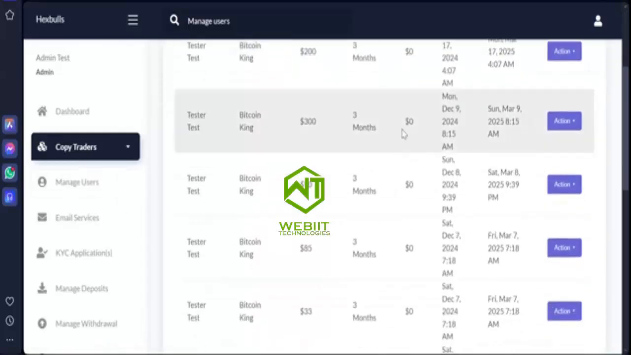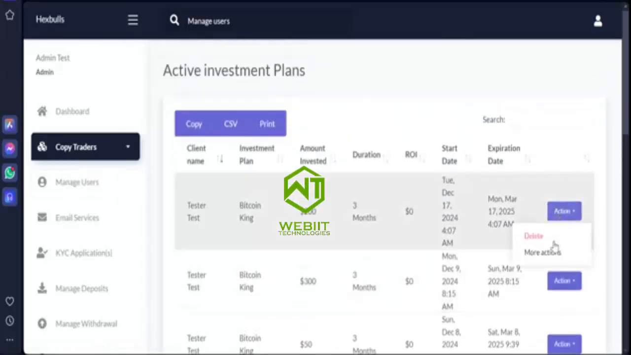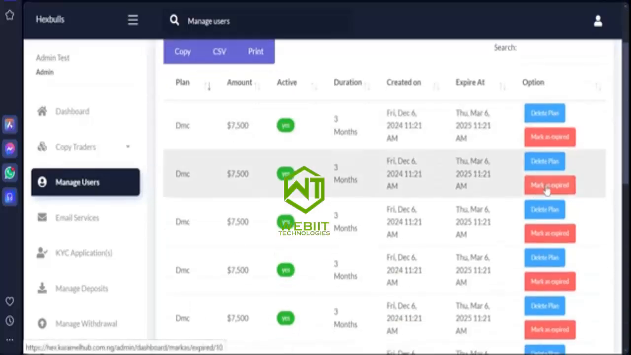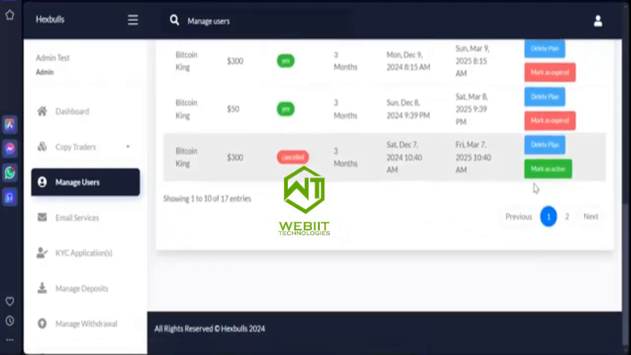So you can see the list of active trades here, and you can go to action to delete the trade, or click on more actions. So you can delete or mark as expired. So you can also mark that this trade has been expired. So you can see that now.